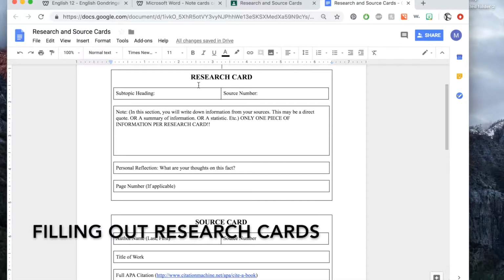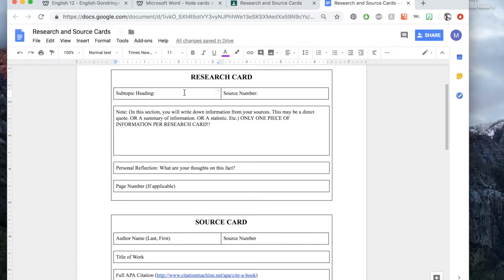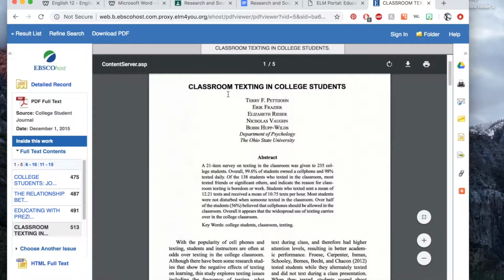So for the research card, you have a subtopic heading. That would be, for example, cell phones being banned in schools. My subtopic heading might be teachers' opinions on them, with a note. In this section, you will write down information from your sources. This may be a direct quote, a summary of information, a statistic, but remember, only one piece of information goes on each note card. So I chose to click on classroom texting and college students.